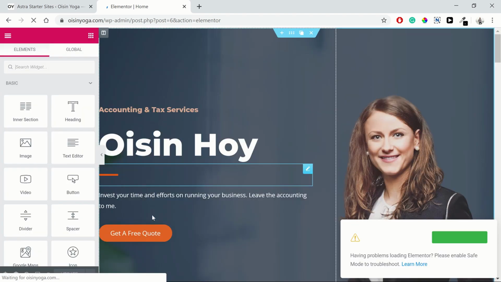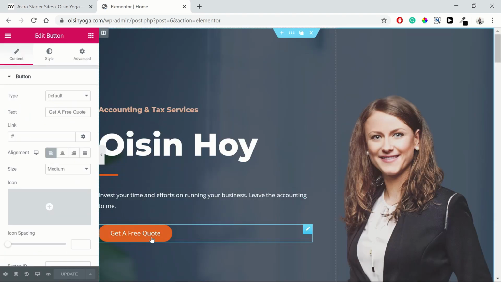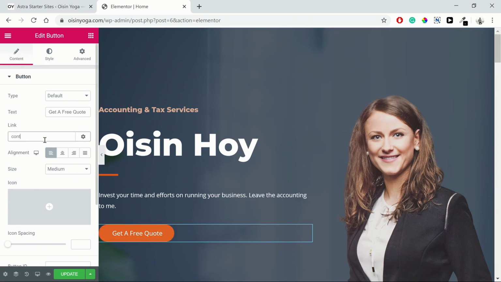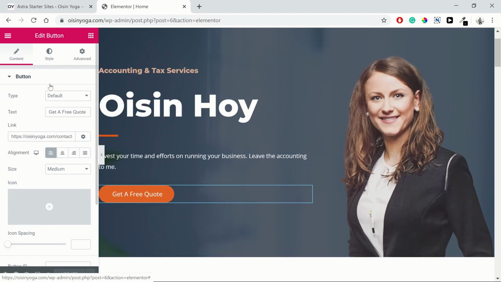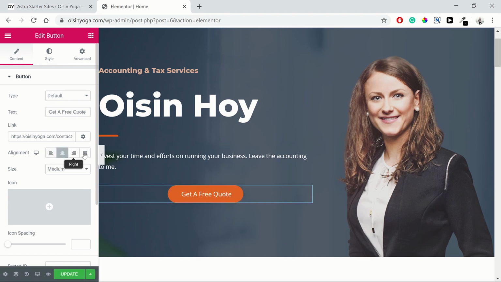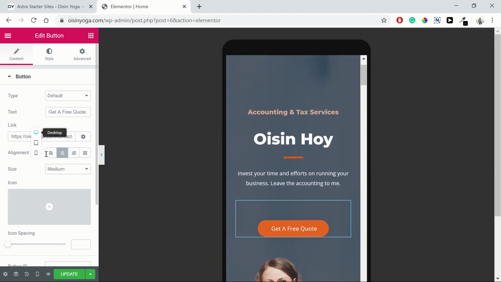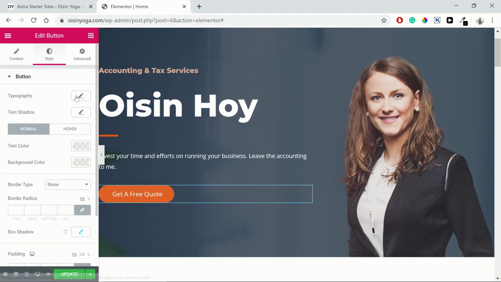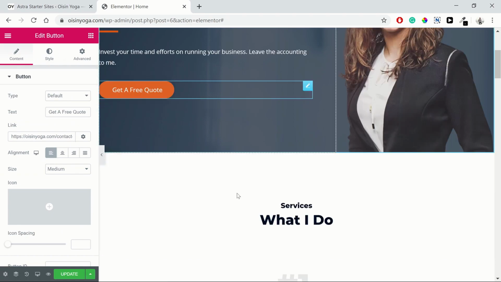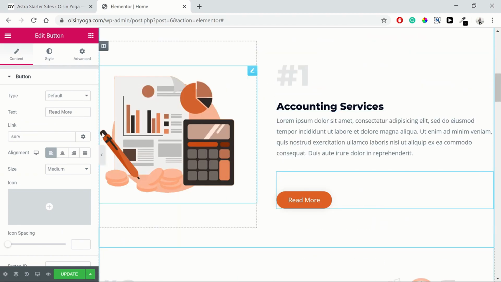So we're going to edit with Elementor and start adding in the links to the other pages. Okay, so for this one we want to go to contact. There we go, simple as. And again, you can adjust any of the options in here, the alignment of the button, adjusting it for the mobile device as well, the alignment, or on tablet. So you can go back to the Elementor video to get a quick refresher on how to edit all of these. And for this read more, we want to go services.